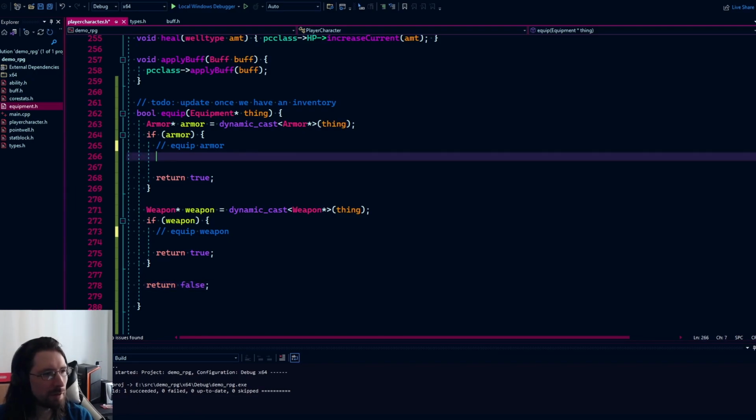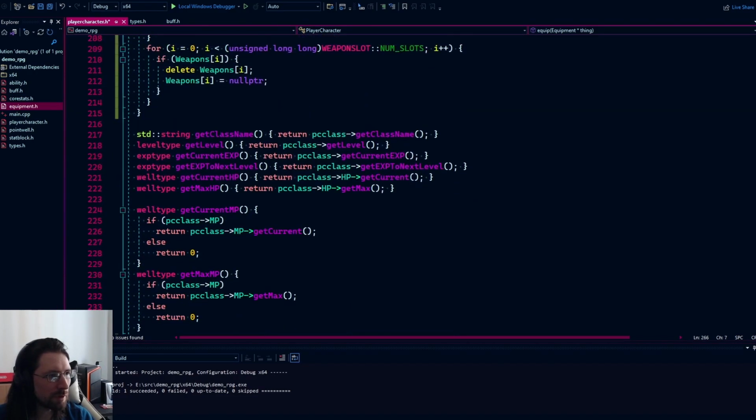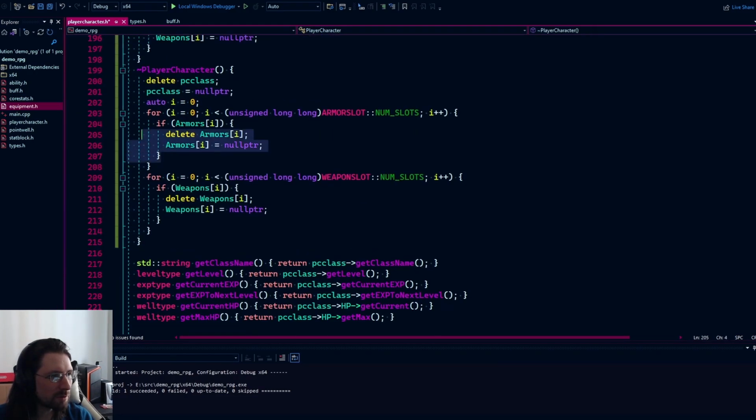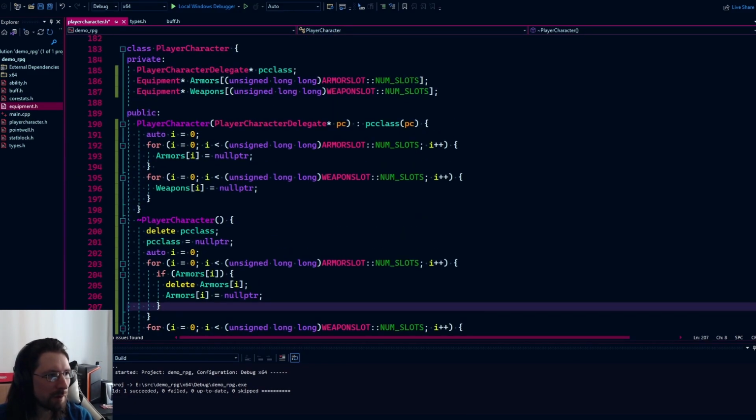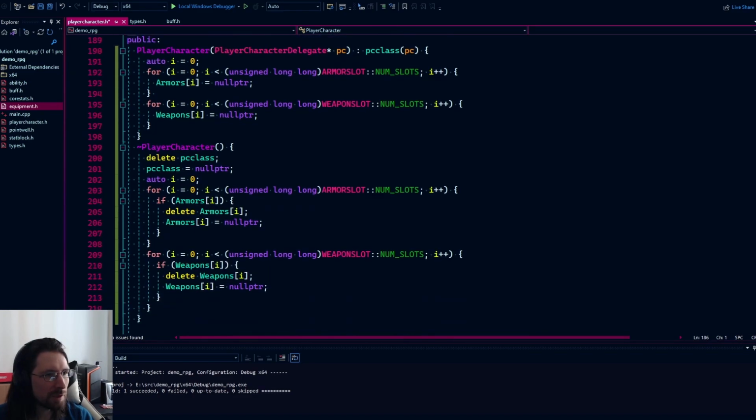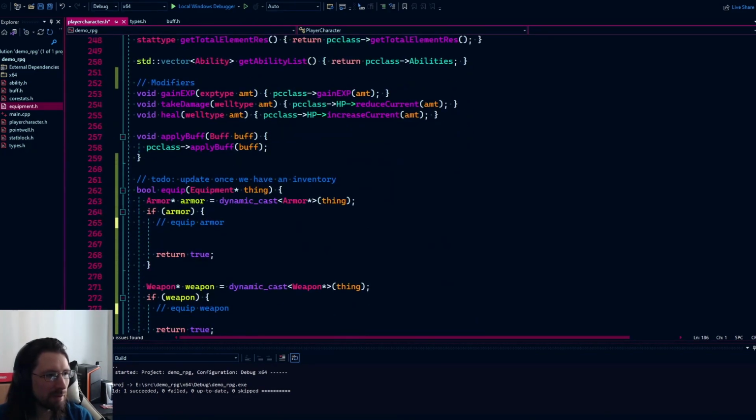And to fill this out, we just want to be sure that we fill out the right slot for our weapons and armor. So that's all we got to do at this point, really, is just do that.